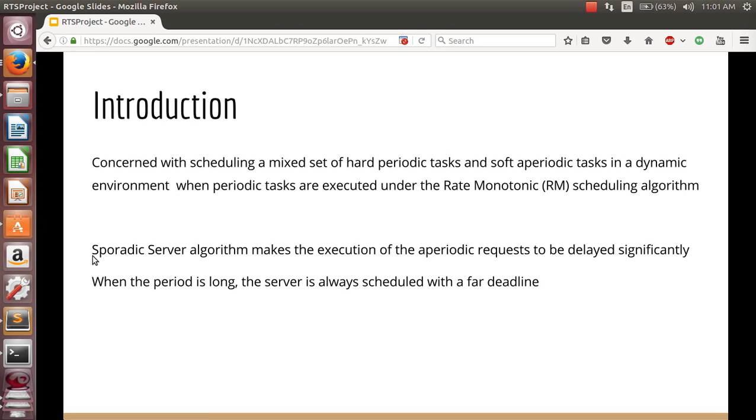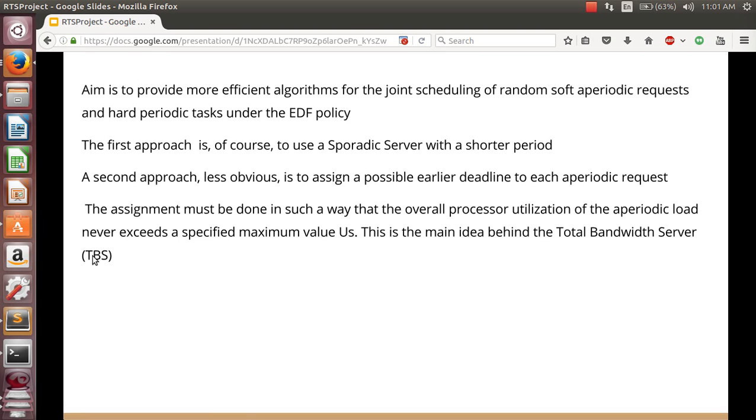But on the other hand, the sporadic server makes the execution of the aperiodic request be delayed when the server has a long period, which is due to the fact that when the period is long, the server is always scheduled with a far deadline. So it increases the aperiodic response time.